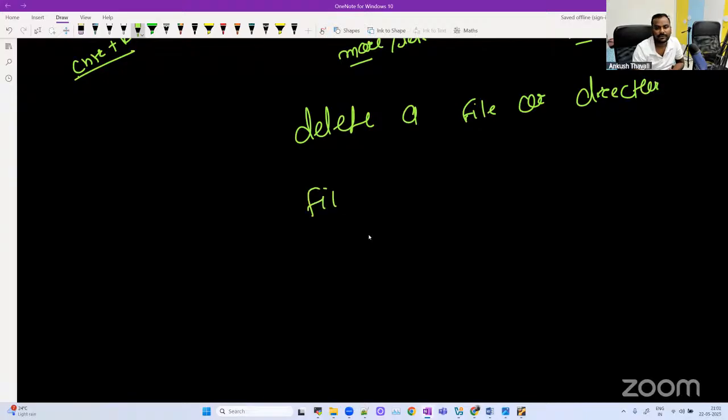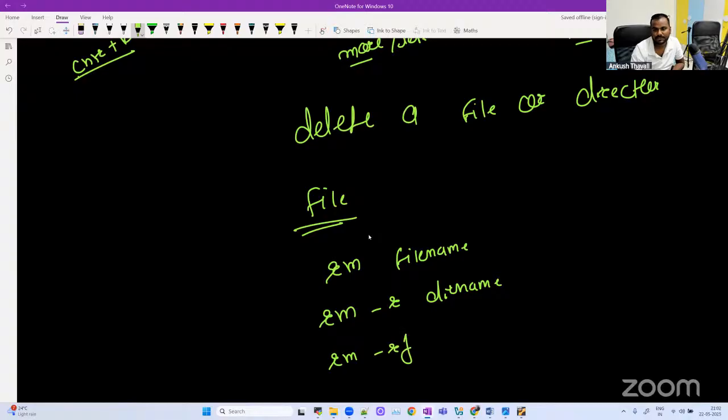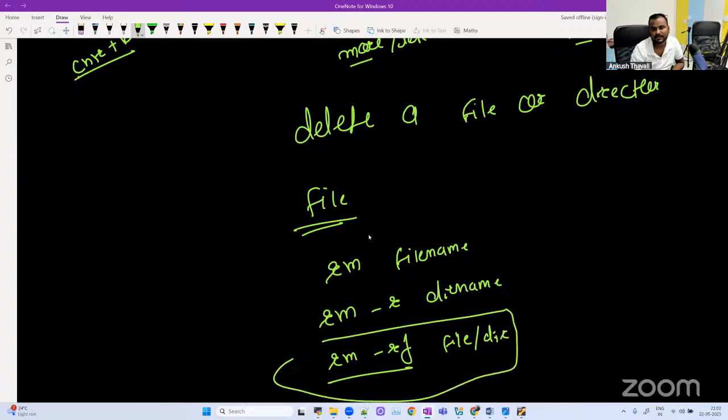Let me write down here how to delete a file or a directory. Whenever you want to delete a file, the simple command is rm and the file name. When you want to delete a folder or directory, rm -r and the directory name. Sometimes you need to delete forcefully also. In that case you can say rm -rf. This will delete everything, file or directory, both are possible here. Is it clear? Yes, sir.